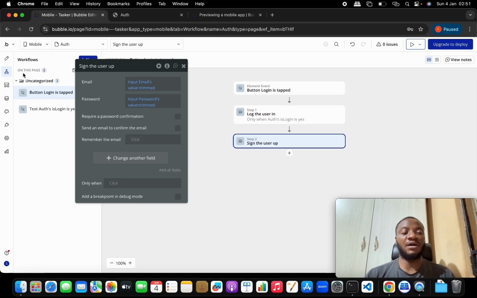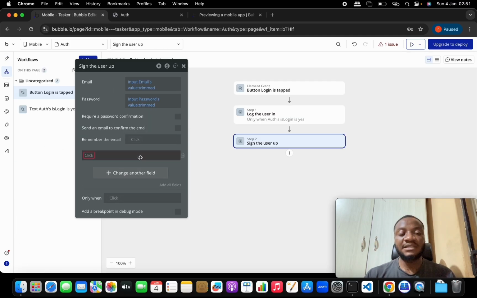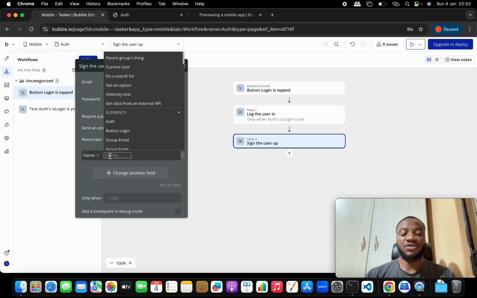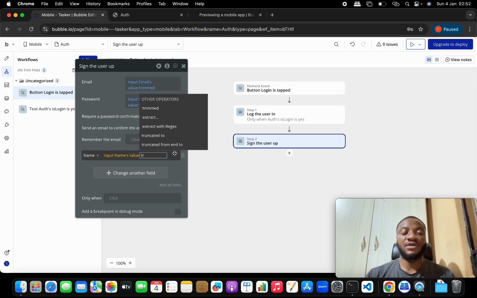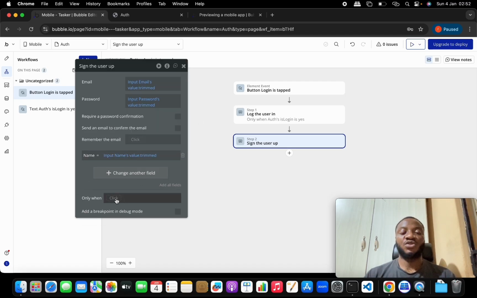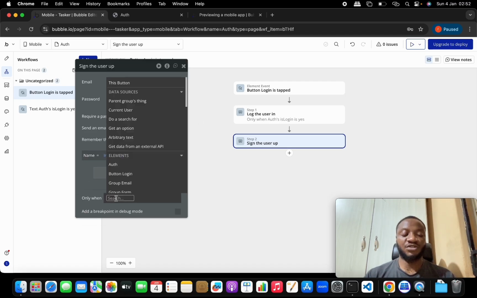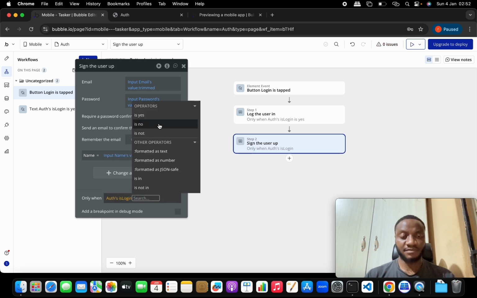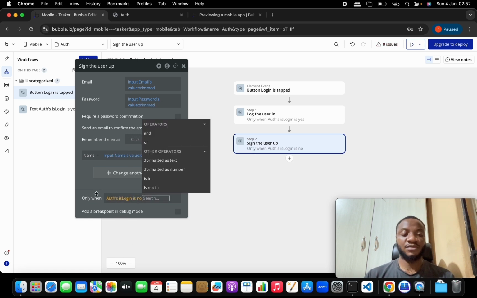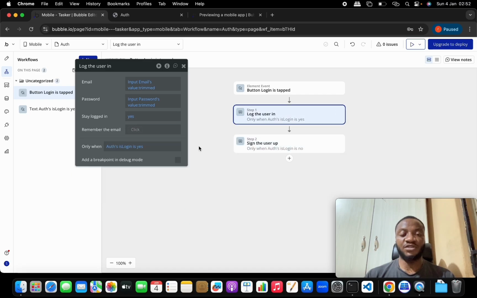and go to our workflow, and then want to add the name here. So you see the name is now showing up. And so remember that we have an input name. Let's put the value. This should be trimmed also. So this is at the point of registration. So how do we determine that it is at the point of registration? The auth is login would be no. So which would be the opposite of this one. The auth is login is yes.